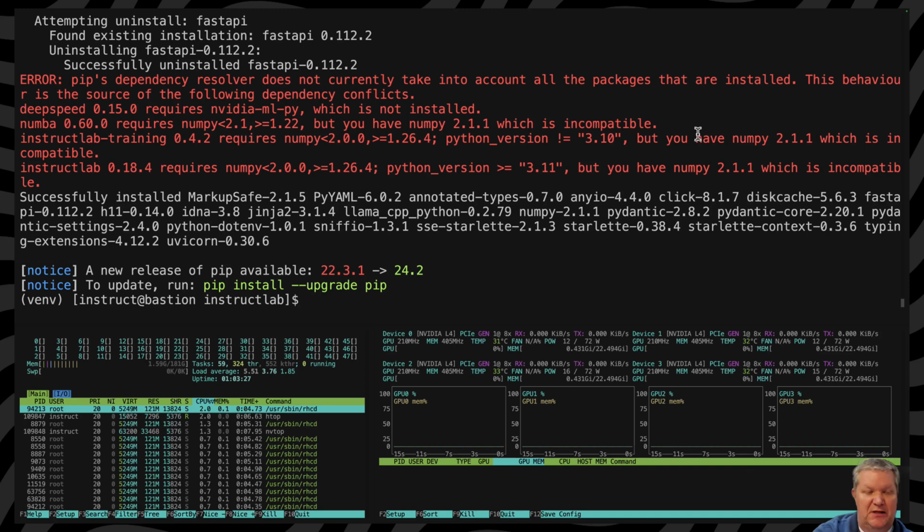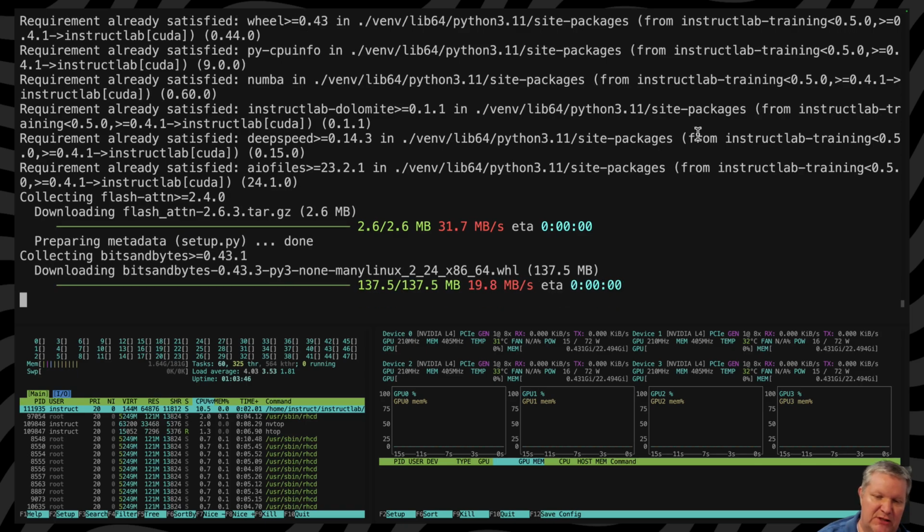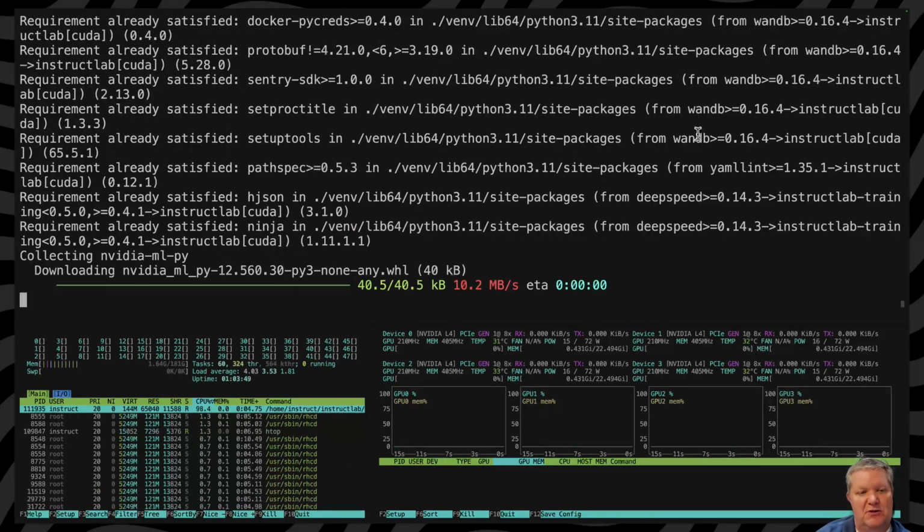Okay, so that's done. We can ignore the error message about NumPy. It'll fix itself. Now that we have llama CPP, what I want to do is install the CUDA version of InstructLab. So pip install InstructLab again with the CUDA stuff. And again, like I said, don't worry, all of these commands will be in the description that you can just follow.